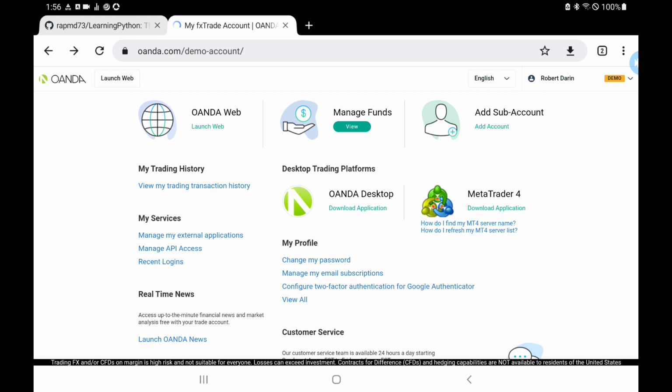Today, we actually start working with the OANDA API. So that means we have to get the information we need to actually be able to use the API. So I'm logged into my OANDA demo account right at the main screen. The first thing we need to do is get our API information. So we need to go to the Manage API section.